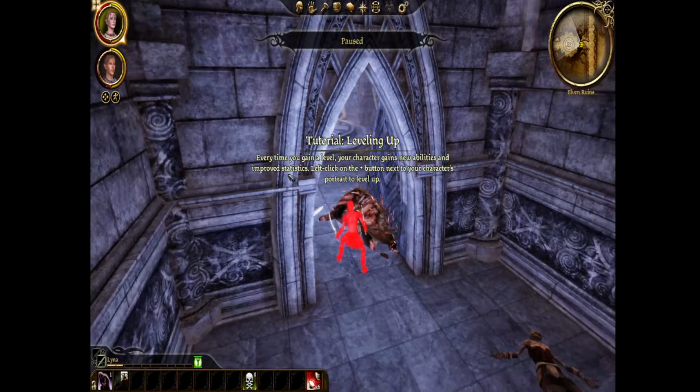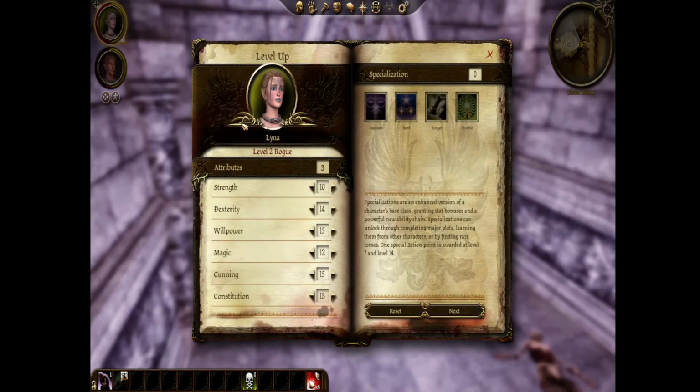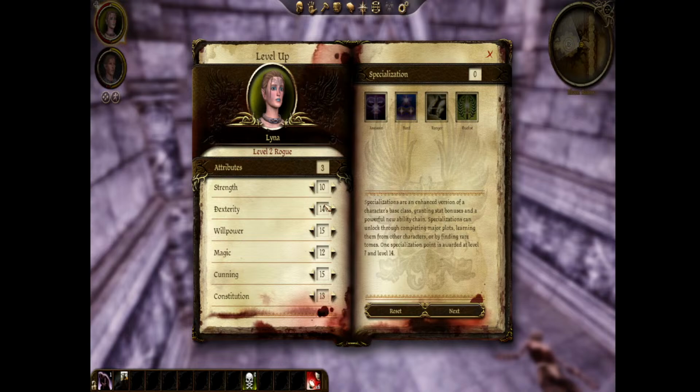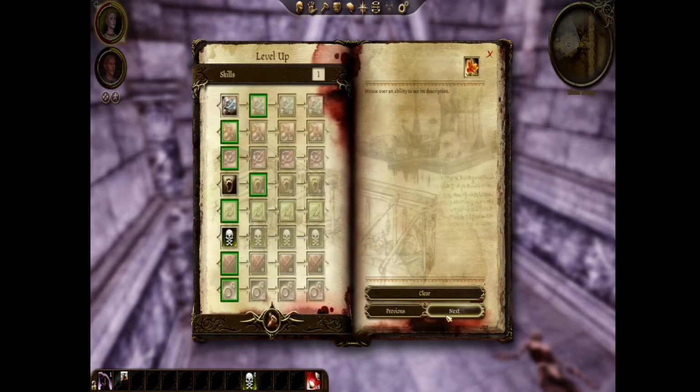Okay. Ooh, I can level up. So we click on the plus. Okay, 3 attributes. Let's increase our... Can I choose a specialization? No, not yet. Okay, so we can put another one into Constitution and Dexterity, and another into Cunning. Okay, I can't go into any specializations yet.